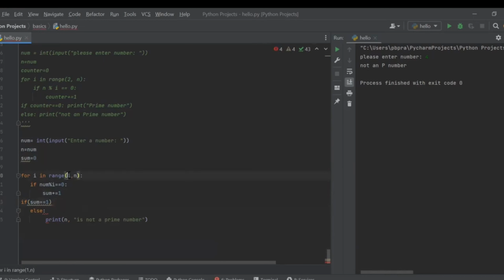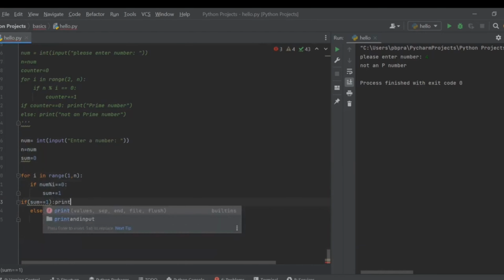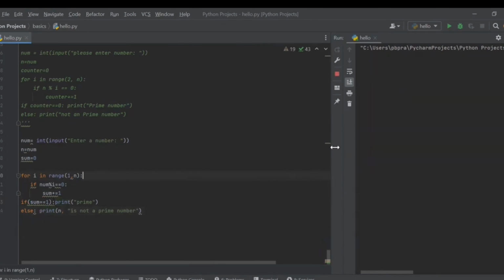Why? You have started it from 1. Because if you divide the number for the first time, I will explain how it is working. This will print prime, else not prime. Okay, now I'm running this. Just see how it works. 5, prime. Now I'm giving some other number, 6, not prime.